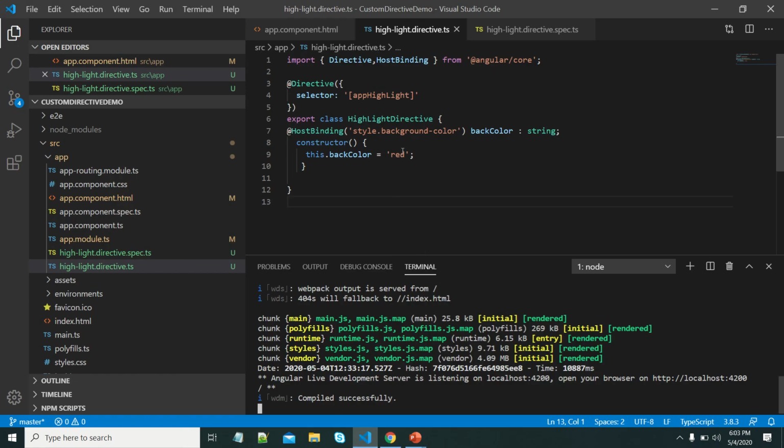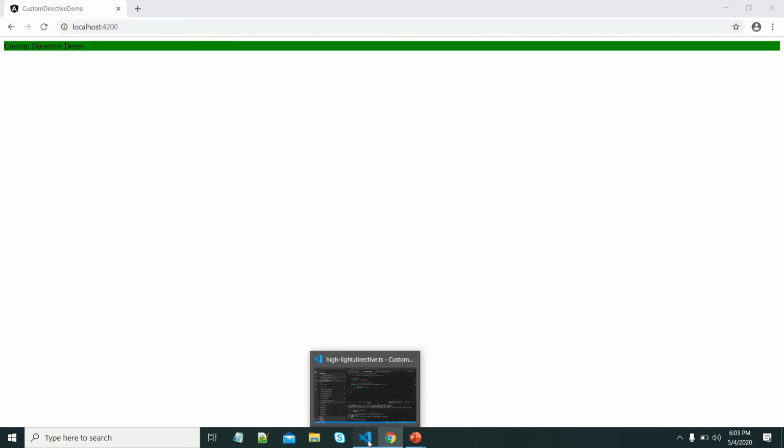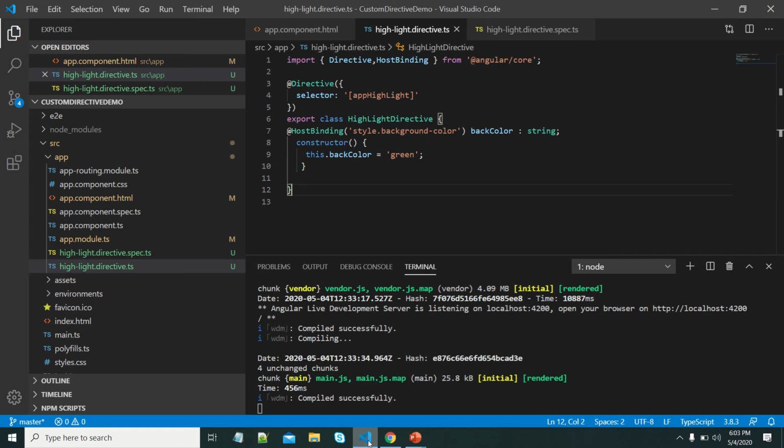Okay, now the background color is red. Let me change it to some green color. Let me save it, and we can see that the color is changed to green. Okay, this is the way we need to use the HostBinding.